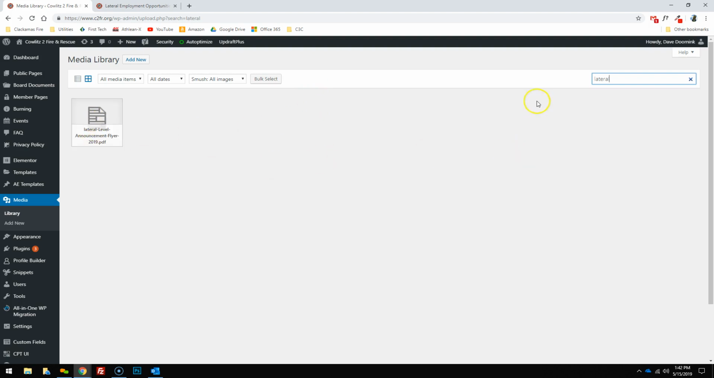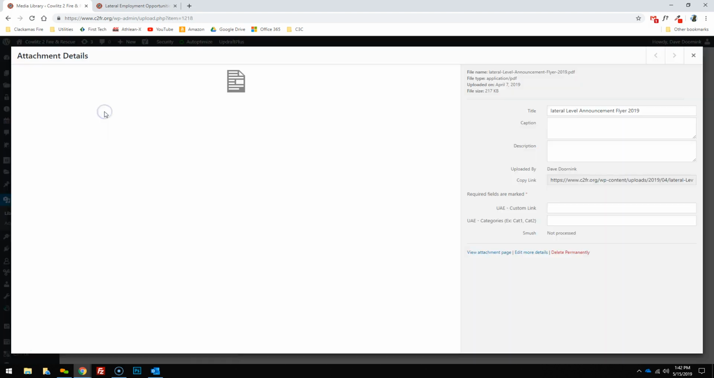So if a file's already been uploaded, you can search for it here by typing in a keyword. Or if you don't have a keyword, like you saw before, where all of the files were listed, you can just scroll through and try to find them. But once you find the file you're looking for, just click on it once. It'll open this details tab.